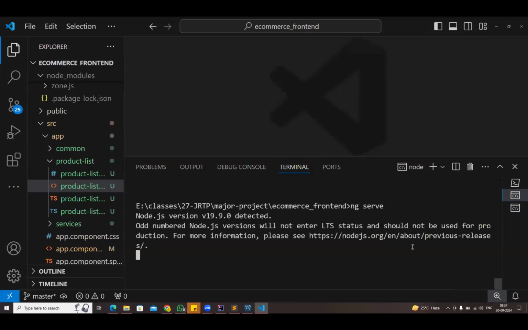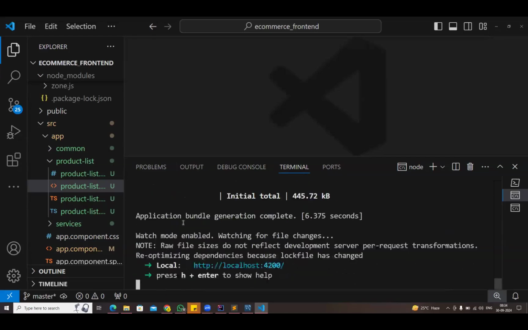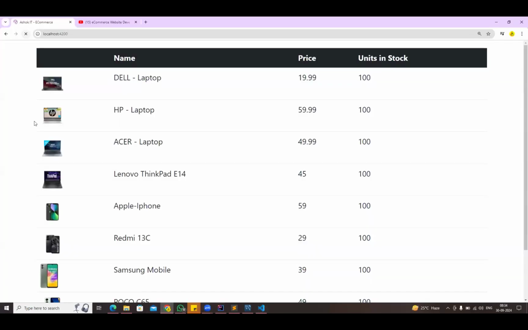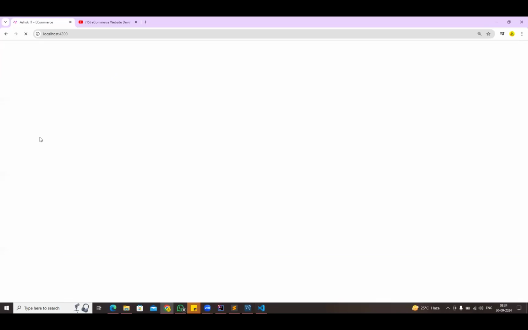Now, one CSS file I'm going to give you guys. That CSS file is a very big CSS file. The e-commerce template we have implemented in that CSS. If we add that CSS, then the e-commerce template will come for our project.